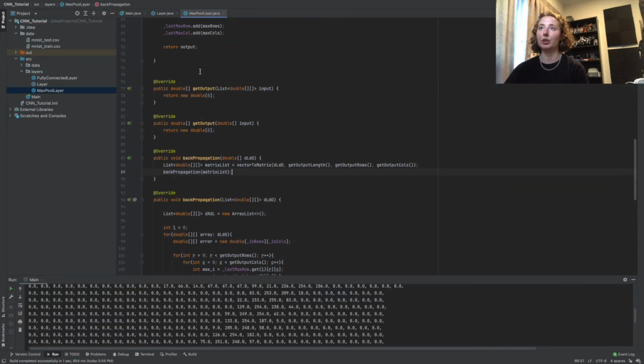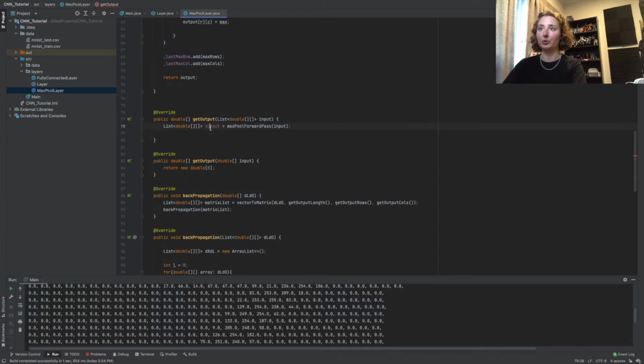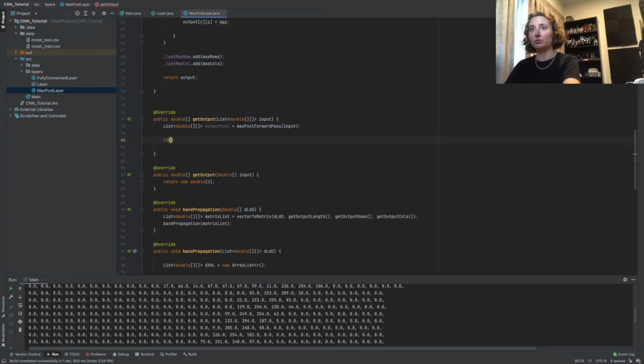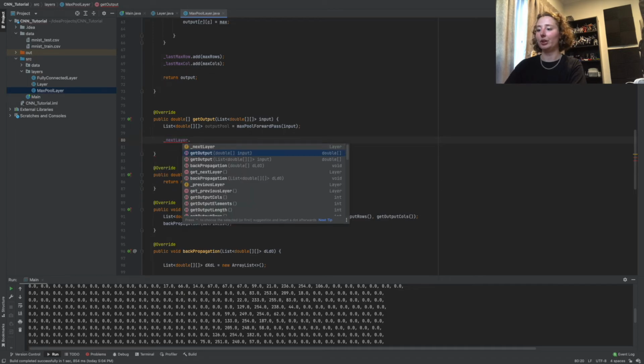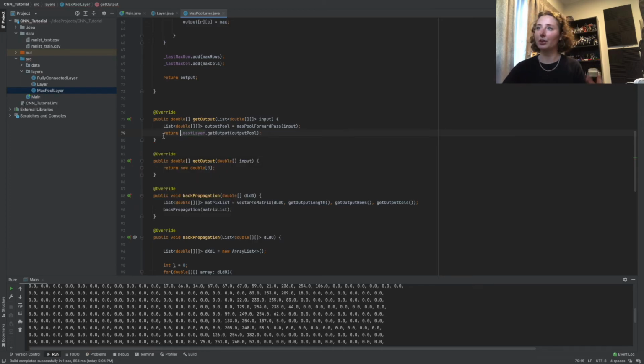Sweet. Now I don't think we did the same thing for get output, so let's sort that out. For get output, we're going to have a list double output equals max pull forward pass of our input. Well, let's call this output pull. And if we have a next layer, well, actually we have to have a next layer because our last layer is always going to be the fully connected layer. So I would add a check here and maybe throw an error, but honestly we don't need it because we can make this assumption. But then we'll do next layer dot get output of our output pull, just passing that through the layers to get our final guess. And we will return whatever the next layer throws at us.